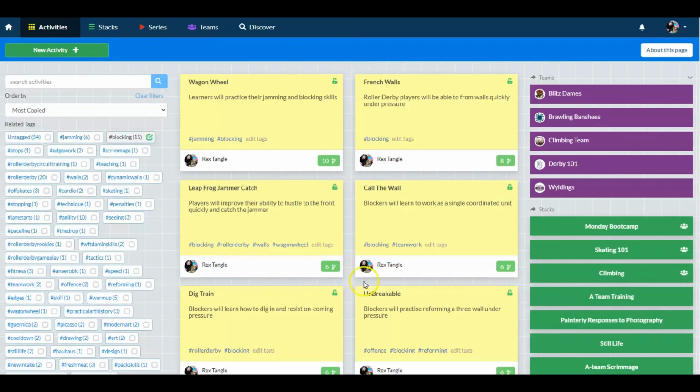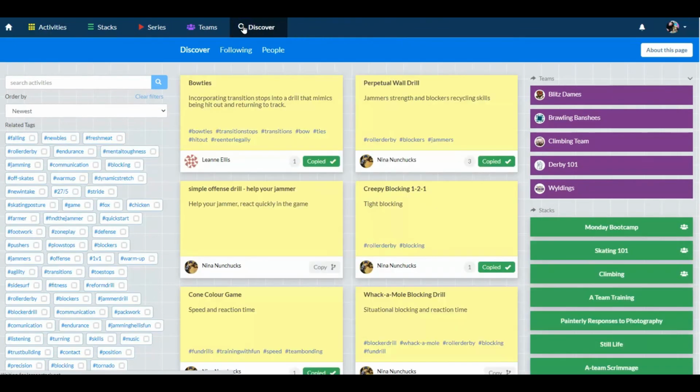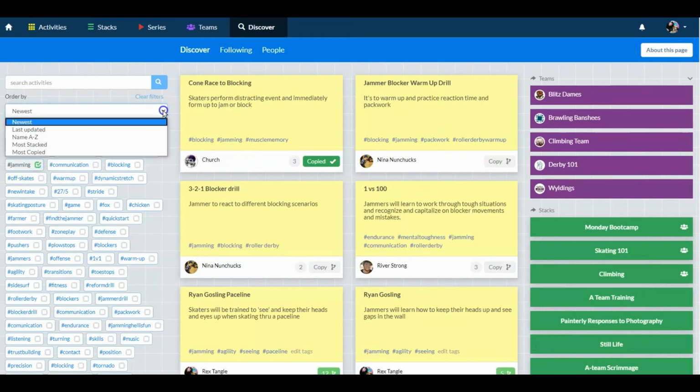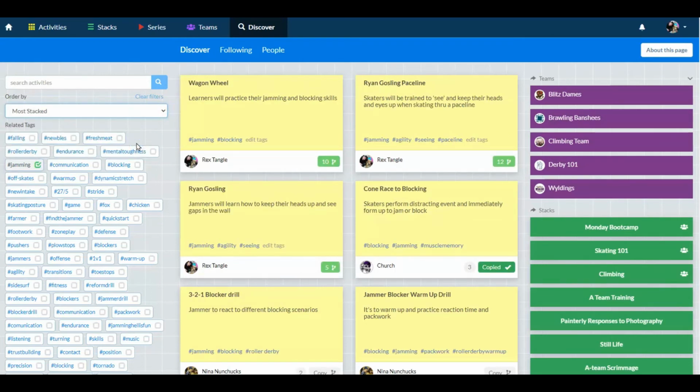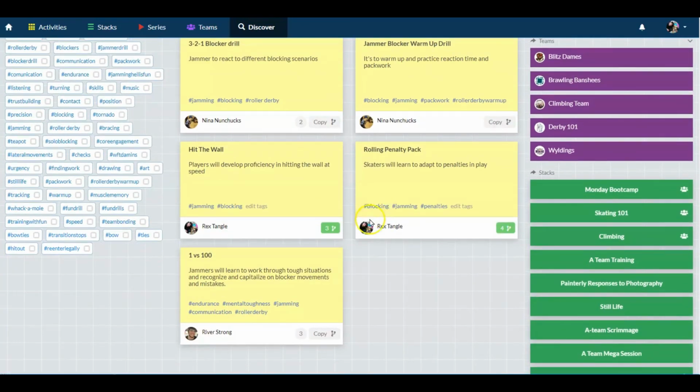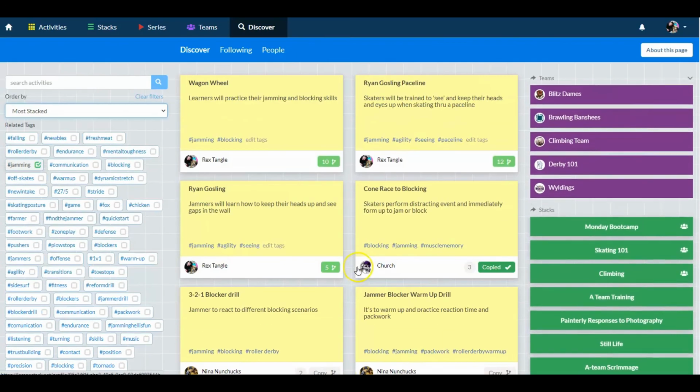Now, where this kind of hits another level is if you come back to the Discover page, you can do the same thing here. So let's say I want jamming activities and I want to see what other coaches are actually coaching. I can come to Most Stacked and I can choose jamming, and now I can come through here and I can see these are the activities that other coaches are actually coaching on their jammers, which is really interesting because it gives you that little insight into what they're doing in a really interesting way.